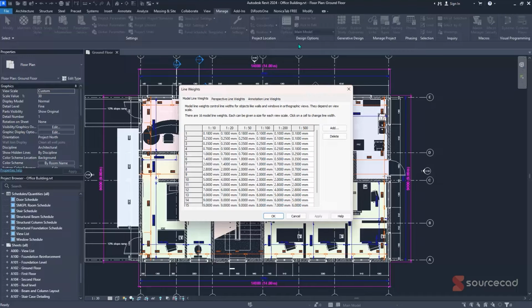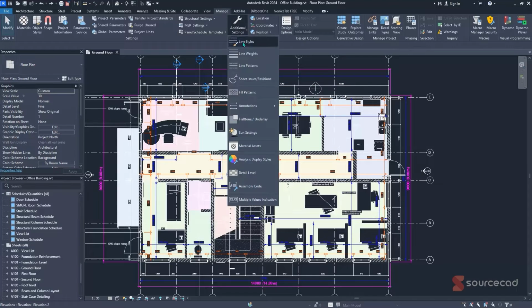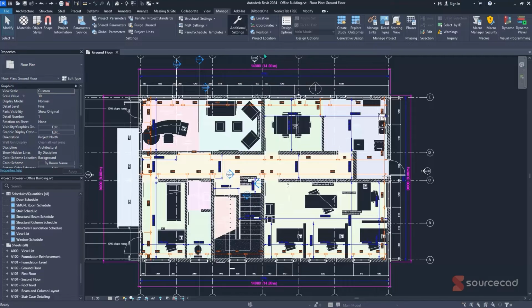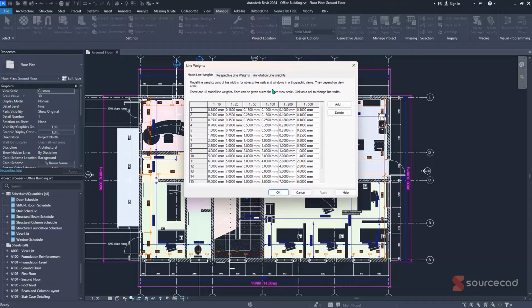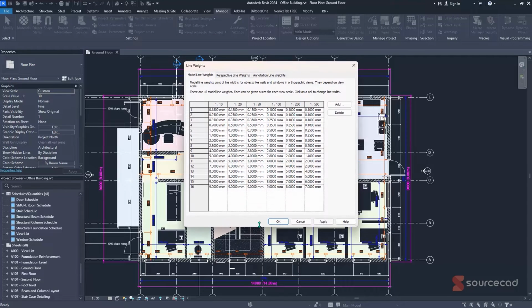And how do you get to them? Under the Manage tab, under the additional settings, you'll click on line weights. And by default, they're usually 16 in Revit. So I'll just increase the size of this window and you'll find that we have from 1 all the way to 16. And something interesting, in this column, we have the rows from 1 up to 16, and then we have columns with different scales.